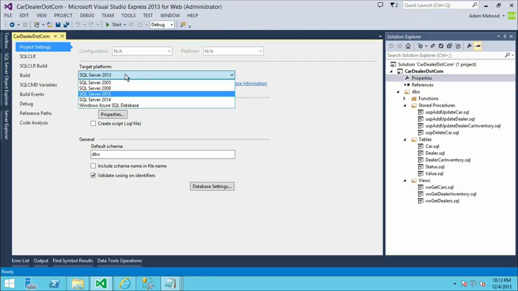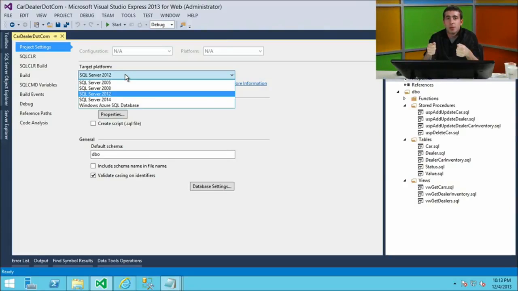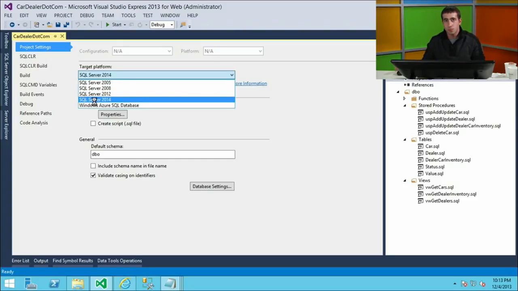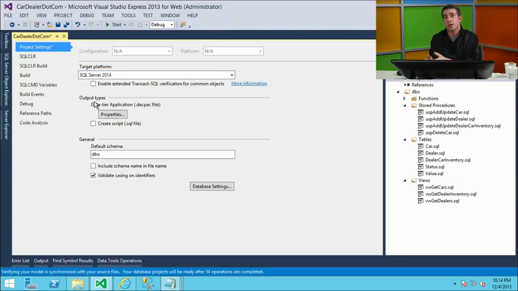This setting basically tells DACFX against which platform to do its robust and rich validation. And so that it's going to look at that platform and say, okay, I know I'm going to target SQL Server 2014. Let's validate the contents of your project and your logical schema model against the requirements of that platform. So by changing this to SQL 14, I'm now getting immediate real-time validation against the SQL 14 platform requirements.